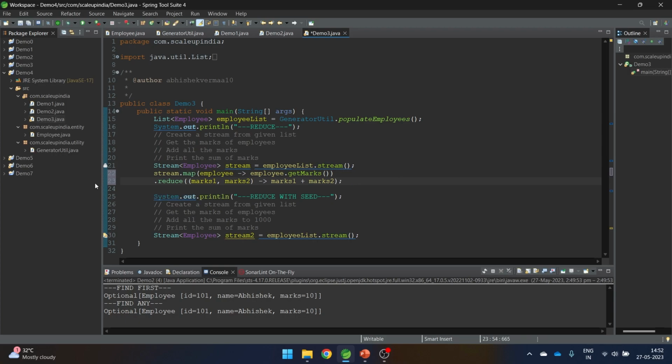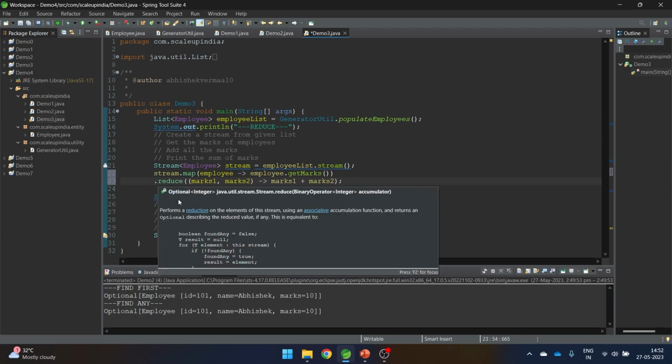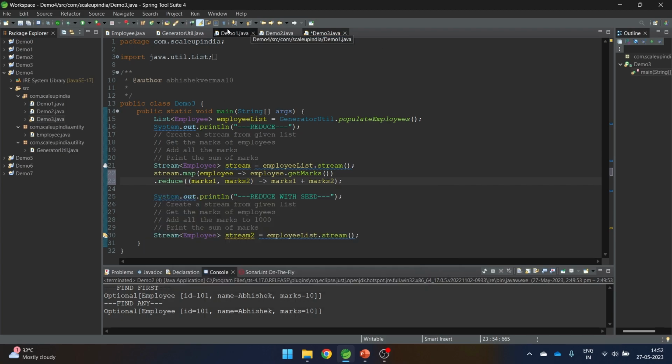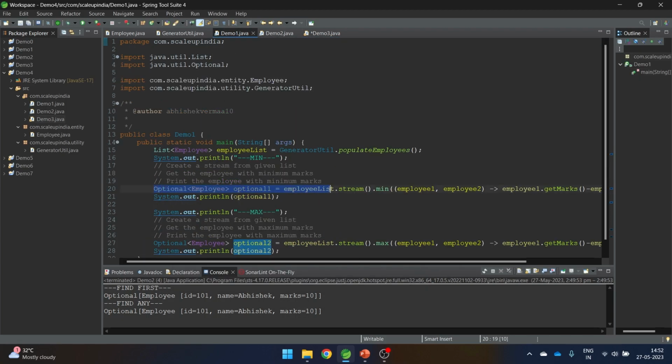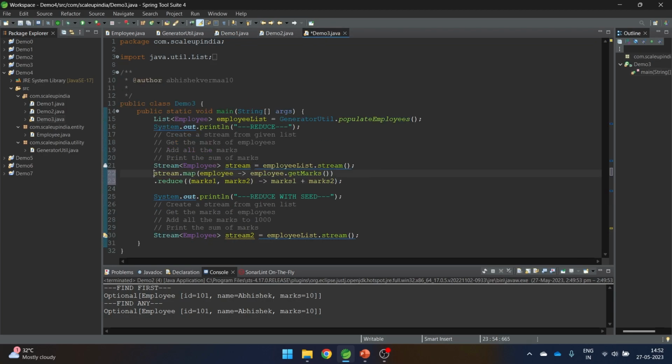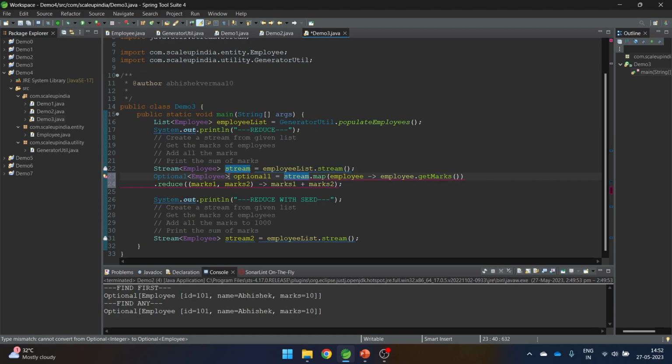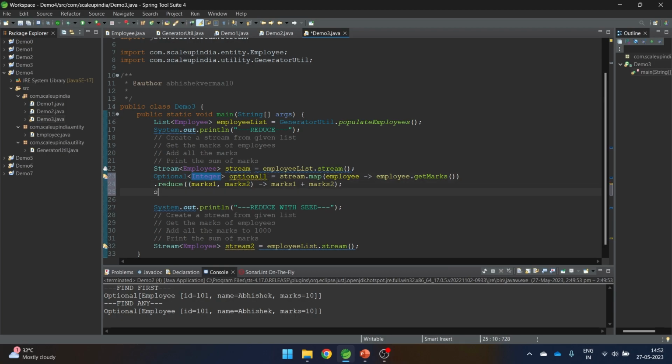So this returns me a kind of an optional integer. Let me copy this optional of integer and paste it here. This is an optional of integer basically. So I'll say here optional of integer, and this is optional one, yeah, that is fine. And let me say sysout. So on this sysout I will get optional of 1 here.